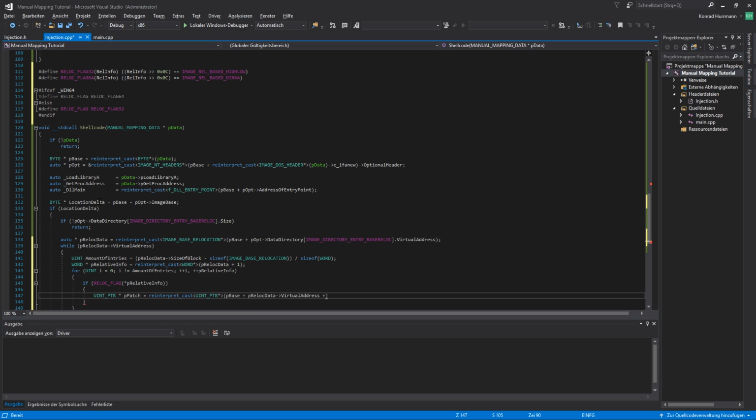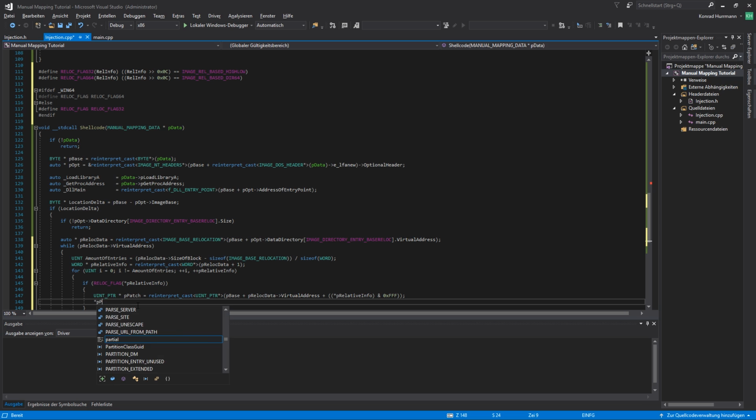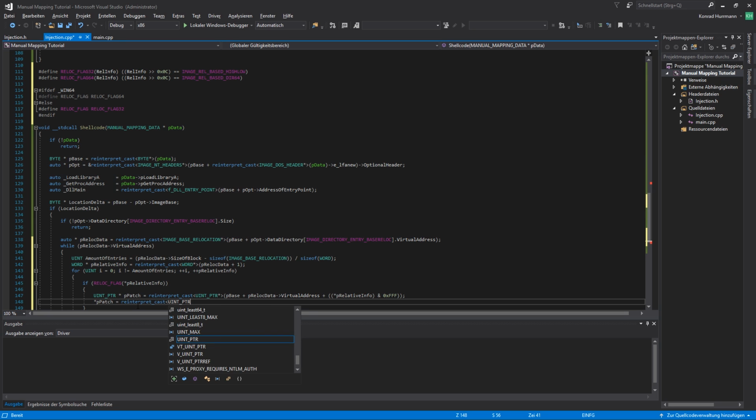And now we also have to add the low 12 bits of the relocation info. So let's grab the low 12 bits, and I'll just put this in brackets as well. So this is a pointer to where we have to relocate it. And now we can just add the delta to it. Get it as a UINT pointer again.